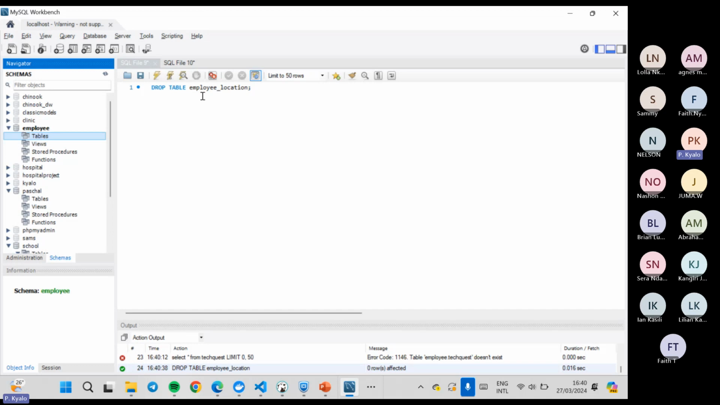So to delete a table, use a drop table command. It drops the whole table. But it's one of the rarely used commands because it's hard finding yourself having to delete a whole table.